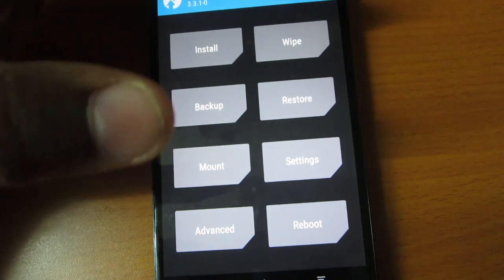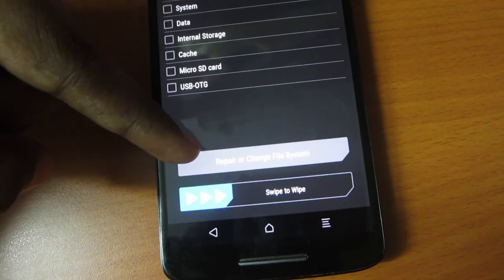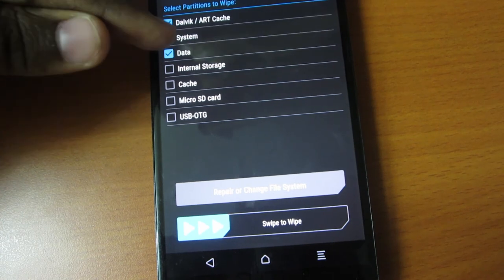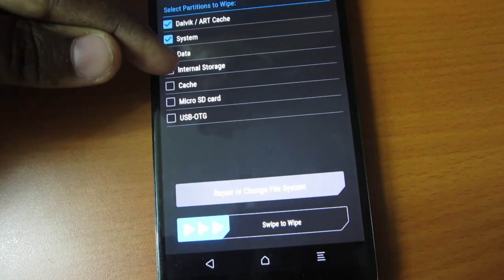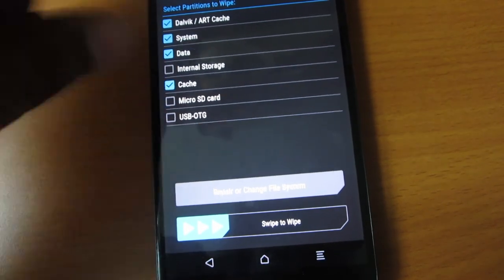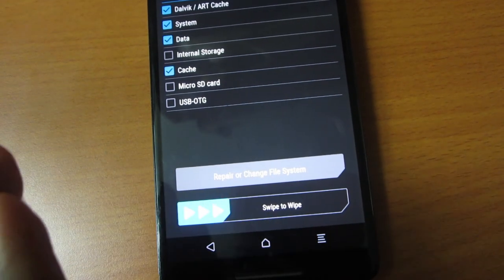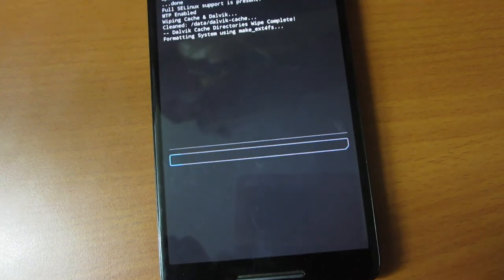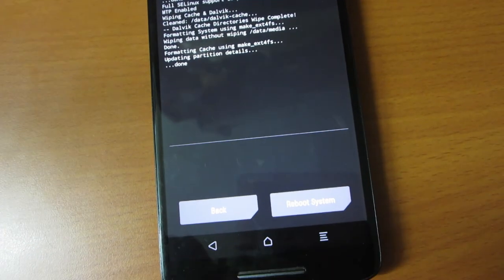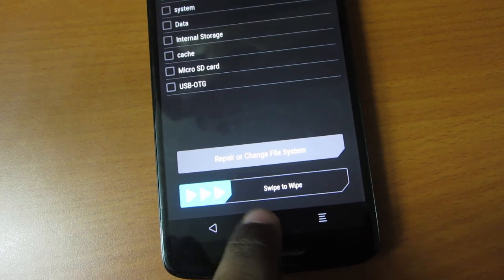In your recovery mode, just go to wipe, advanced wipe, and then select Dalvik with cache, system, data, leave the internal storage, and check cache. If you swipe this, your entire data from this phone will be erased. Swipe it. Then click back and go to the home.